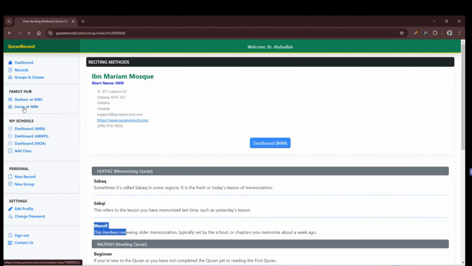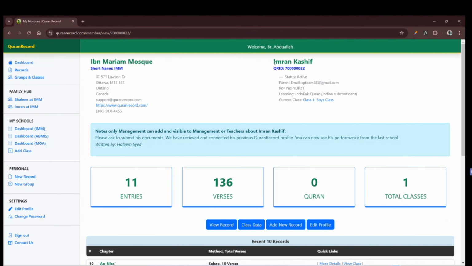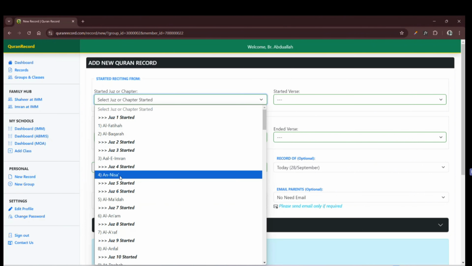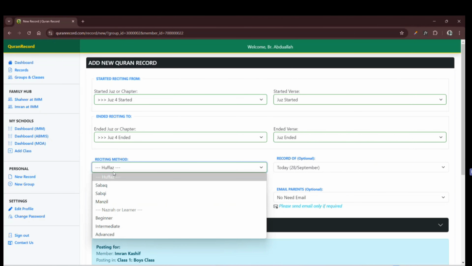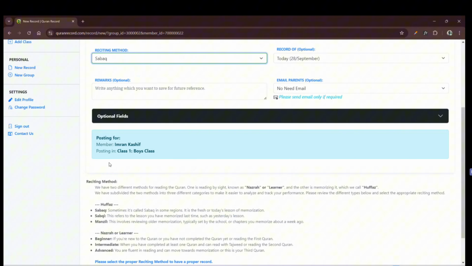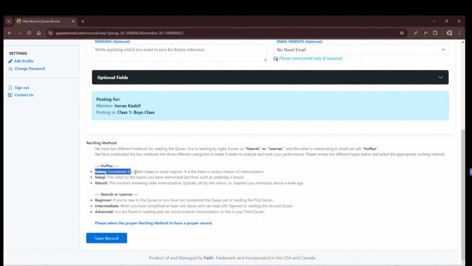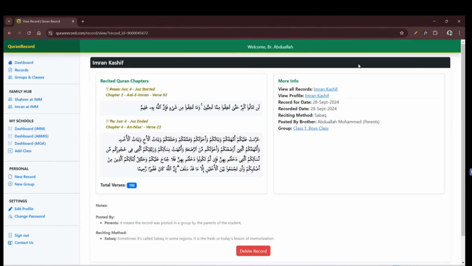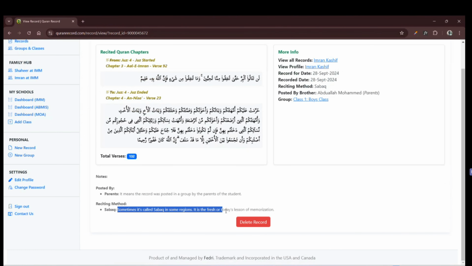So if you go to add a new record for the student, Imran Kashif, add a new record. Then here, if you select any juz, number 4, you will see the new names here, Sabakh, Sabki, Manzil, what you have just given. Select Sabakh, and here you will see the Sabakh and the notes you have given. For the Sabki, you will see the notes you have given. And once you hit save, you will see the reciting method as Sabakh and the notes will be here.